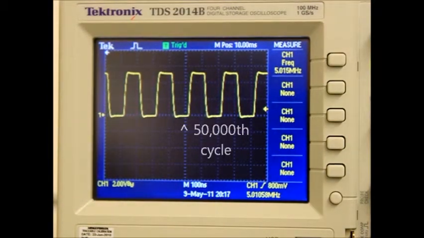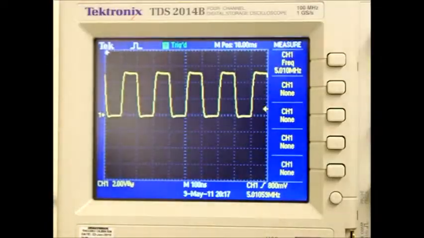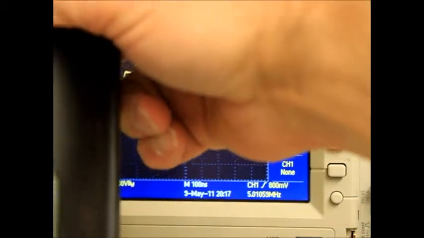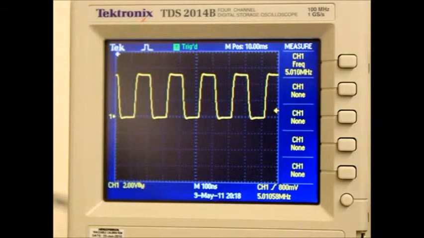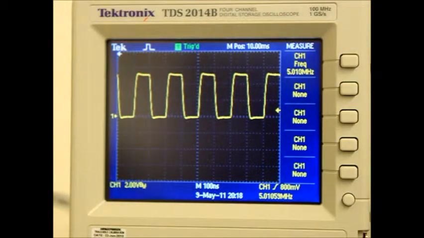Now we're going to apply a little bit of heat. I've got a temperature gun here which has an adjustable temperature control on it. It may get a little bit noisy. Hopefully you can see here the temperature gun is set at 160 degrees F. What we're going to do is heat up this oscillator circuit, and we're going to count the number of cycles that we see crossing the center point of the display.